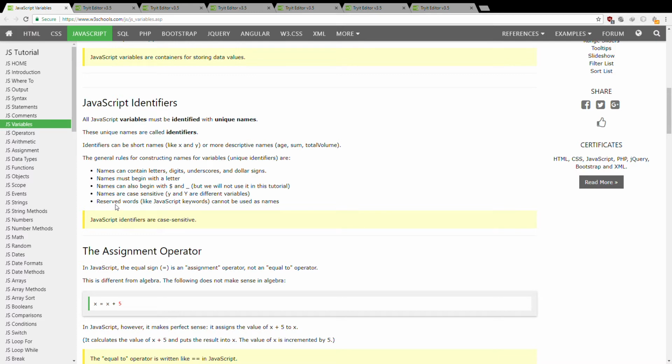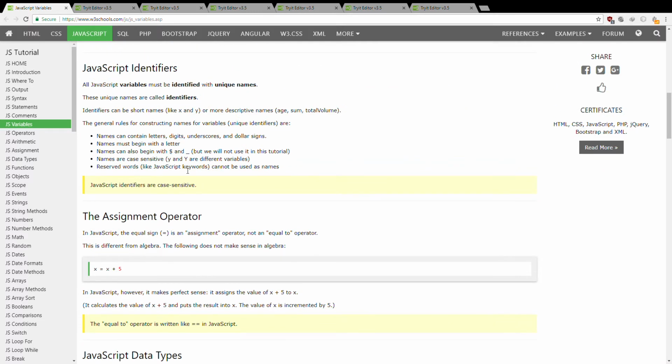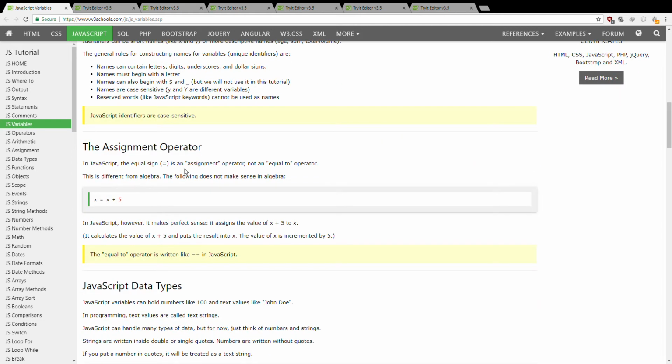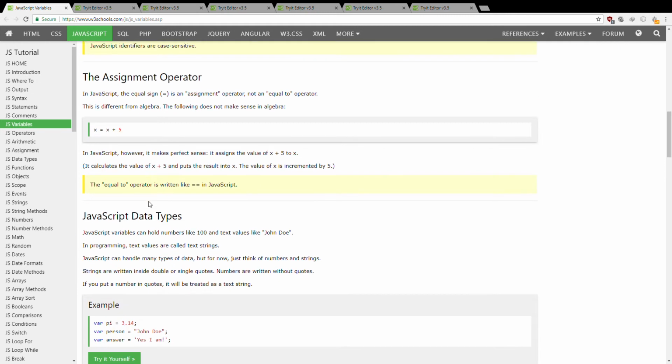Reserved words like var, for, return, else can't be used as names because they are reserved as keywords. If you use those keywords, the code will get screwed up. So this is an operator, as I mentioned earlier. This is an arithmetic, but this is an assignment operator. Arithmetic is plus, minus, times, and divide.